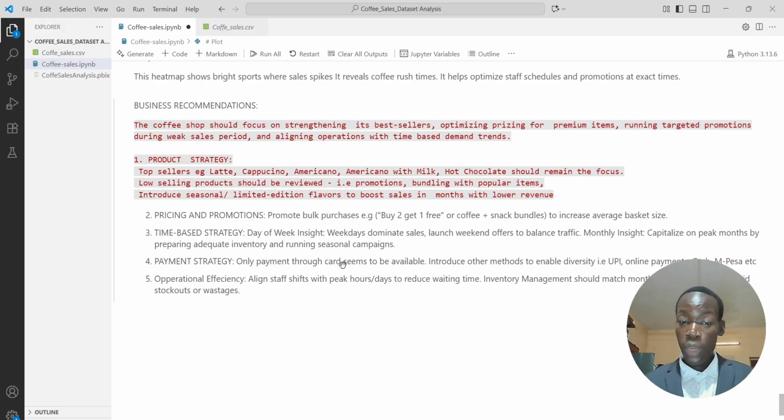So one thing I can do on the weekends is to promote weekends by balancing it. You can drop some prices a little bit so that people can just come to the shop and buy.